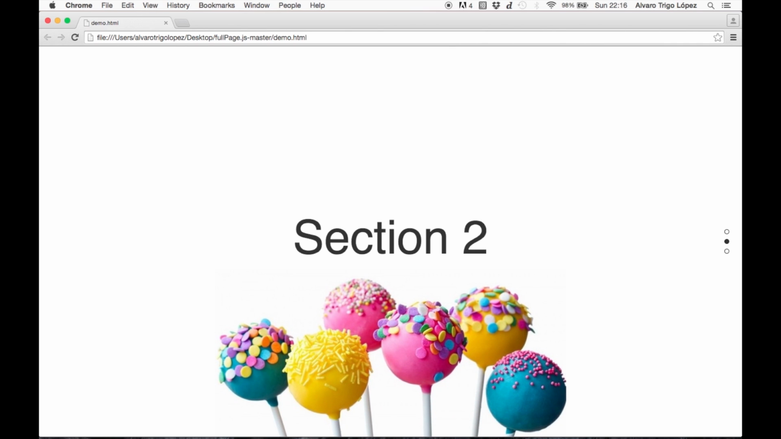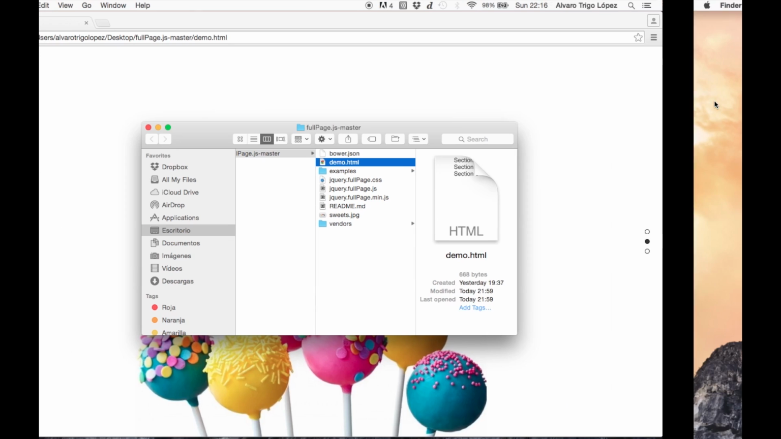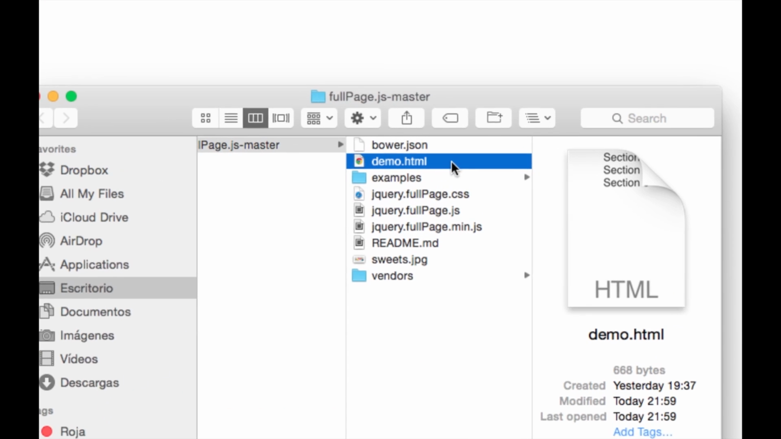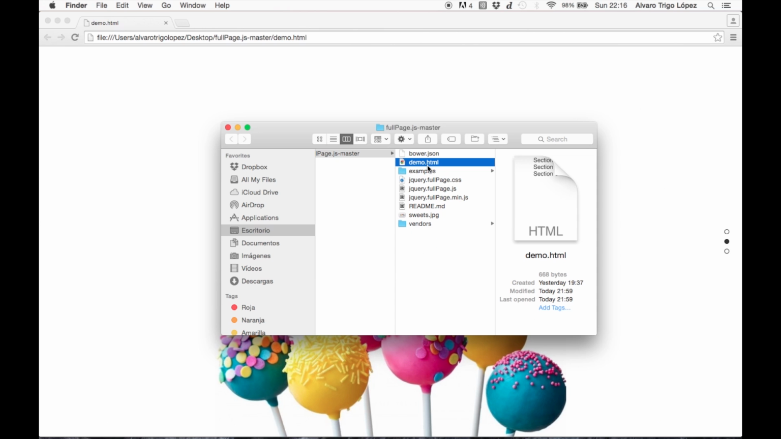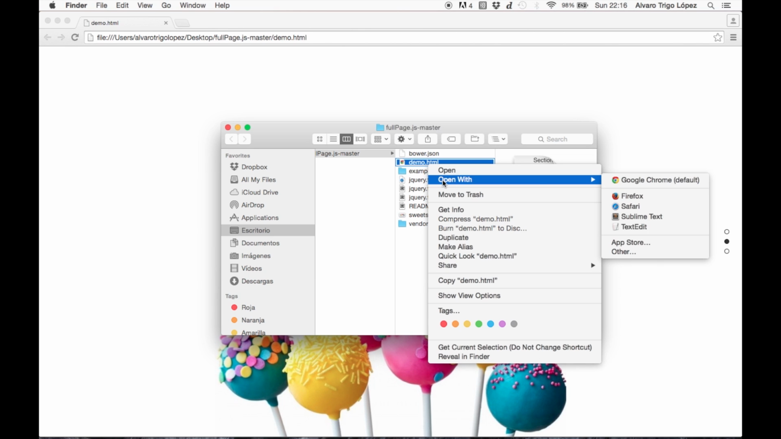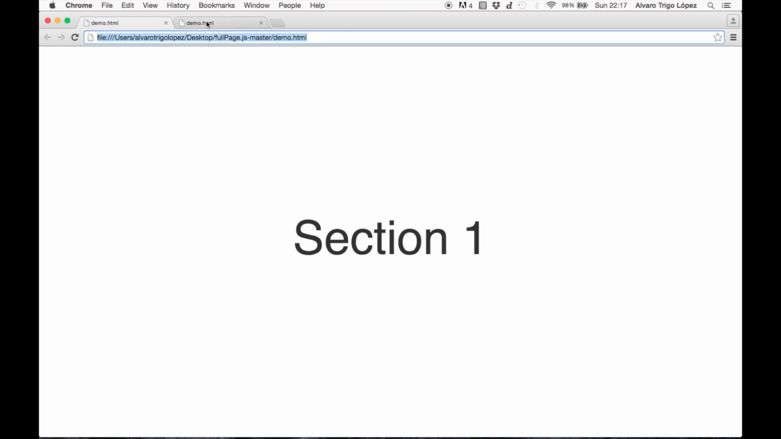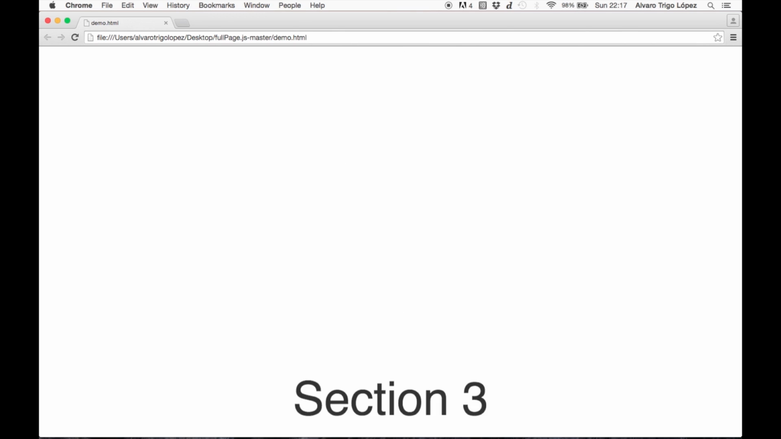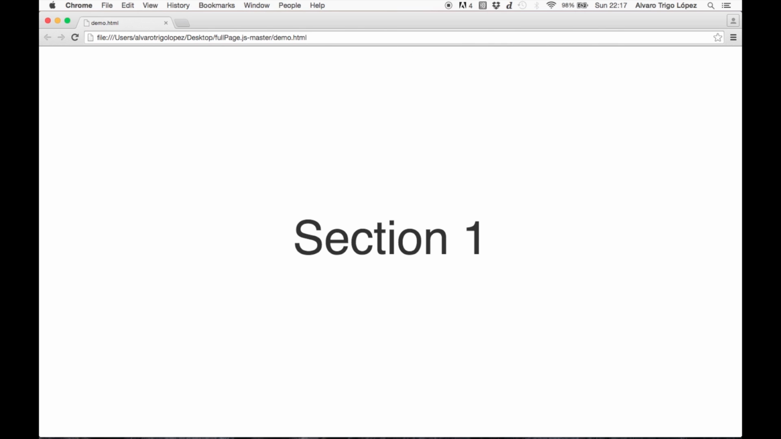Okay, so to start with, I have downloaded the plugin which is here, and I have created in this folder the file demo.html in which we are going to be creating our structure to work with fullpage.js. Right now I have a basic structure. I'm going to save this and show it to you. So this is what we have, a basic implementation of fullpage.js. Just three sections, no background colors, no pictures, anything.